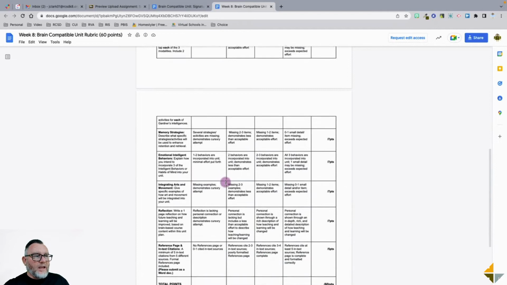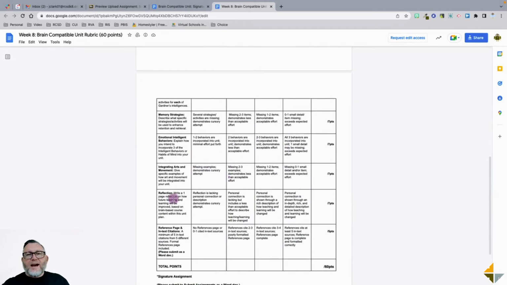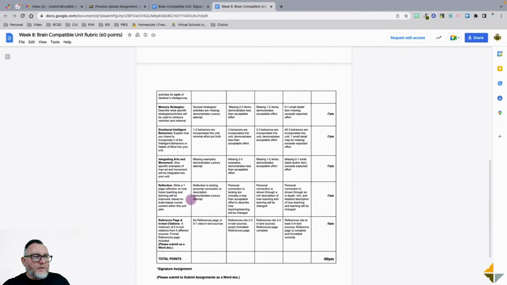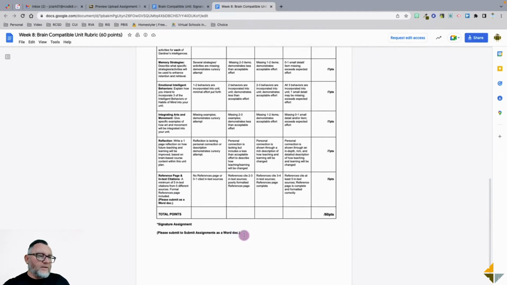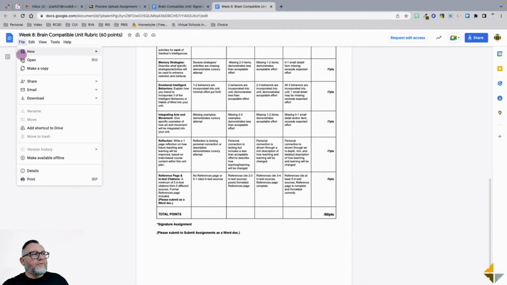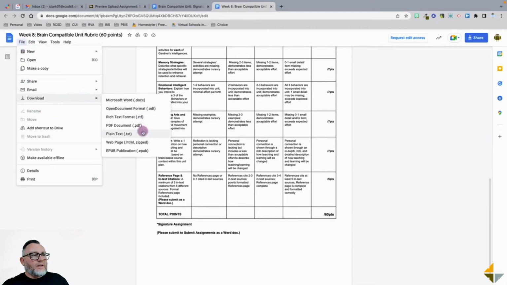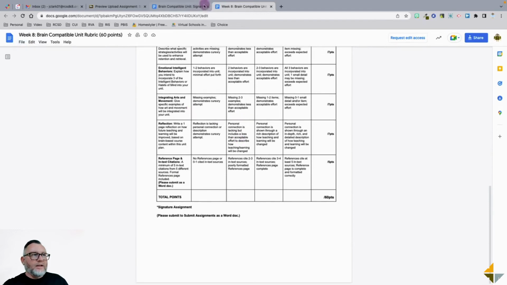Emotional intelligence and behavior. And all these would make sense after going through the course. And then, finish it up with about a 1-page reflection. So you need to wrap it all up. A reference page and in-text citation, making sure everything matches APA. Once again, down here, submit as a Word doc or PDF works as well. If you're working in Google Docs, once again, you can just go to File, Download as, and you can pick PDF or Doc, and both work just fine.